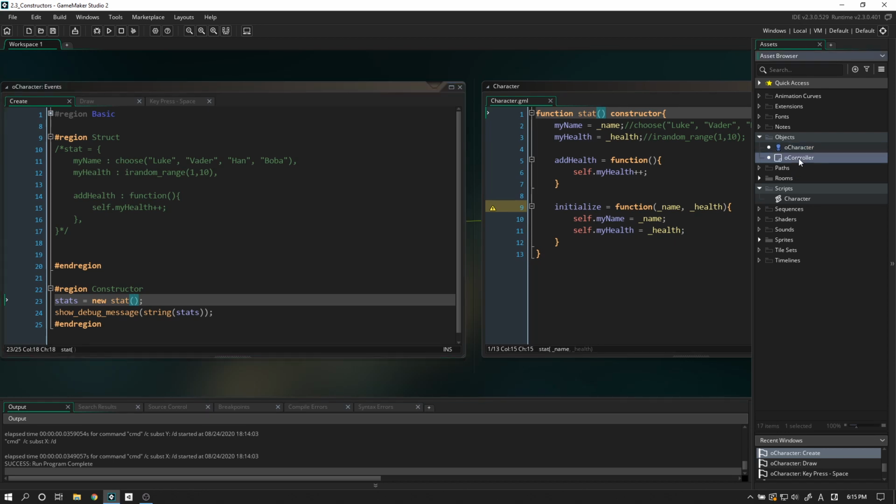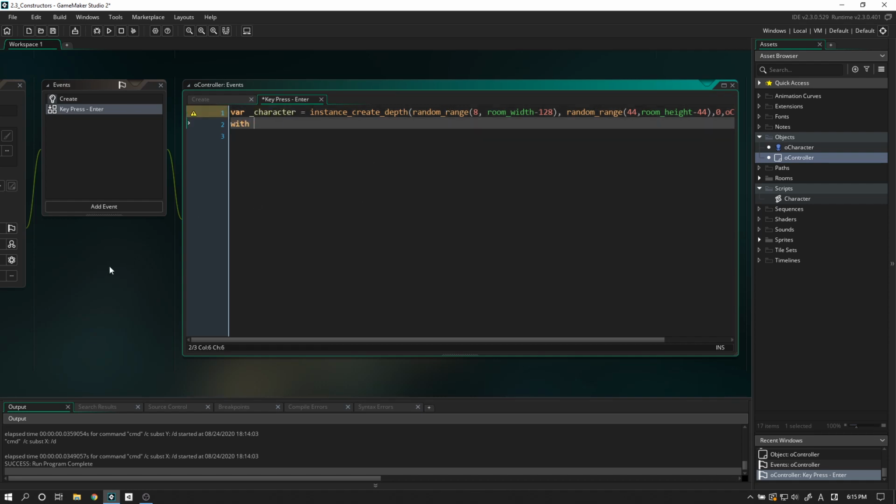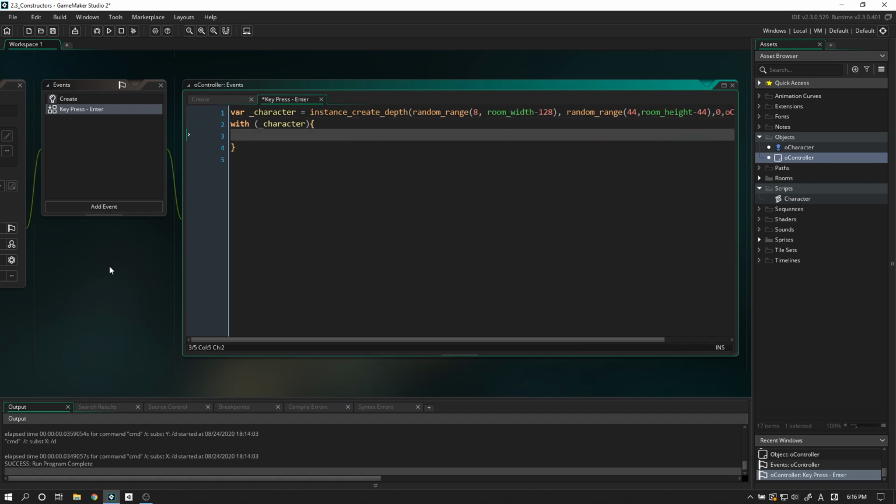So let's go into controller here. And when we press enter, instead of creating a single instance, let's store it in a temporary variable here, a local variable. I'm going to store mine into character here. And then I'm going to run a with statement. Let's add some random element to this, and let's do this. Okay, so basically what I'm going to do is create a random enemy spawner.